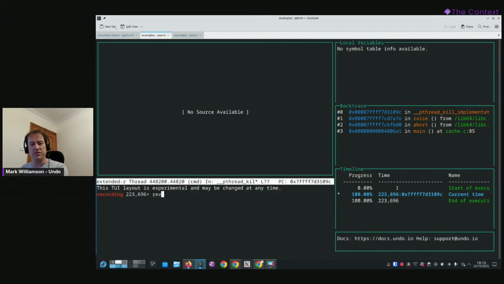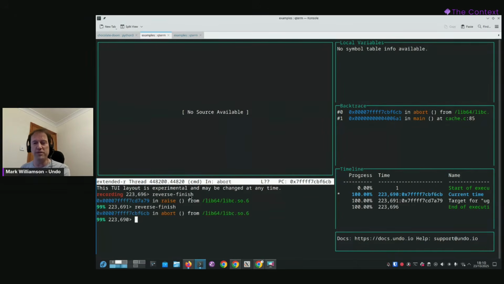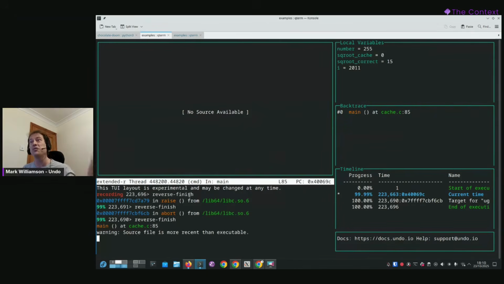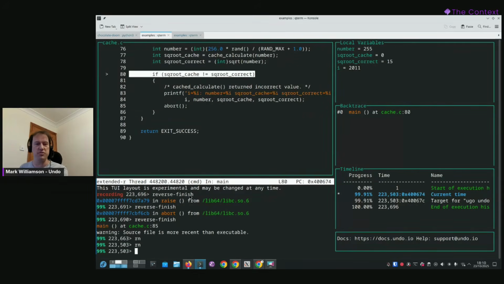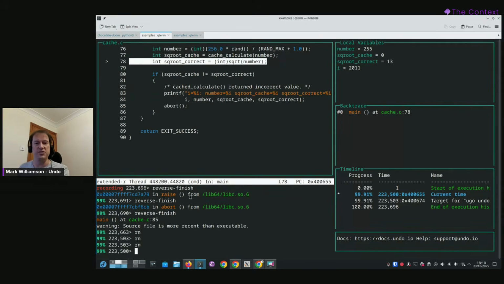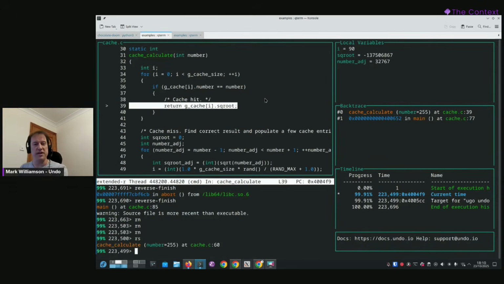So the first thing I'm going to do is use the reverse finish command, and I'm going to start popping frames off the stack. So I'm actually uncalling functions here, rolling back to before they ran. And I can wind myself backwards through the history of this program. And you can see the local variable values changing as I go backwards. And you can see me stepping backwards to find out where the problem was actually root caused.